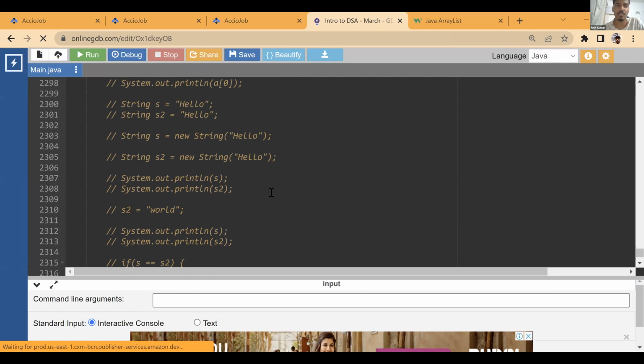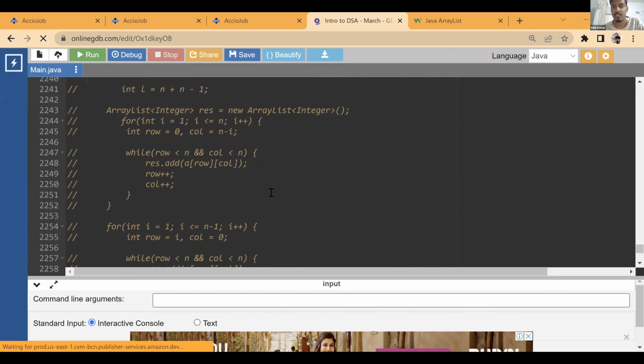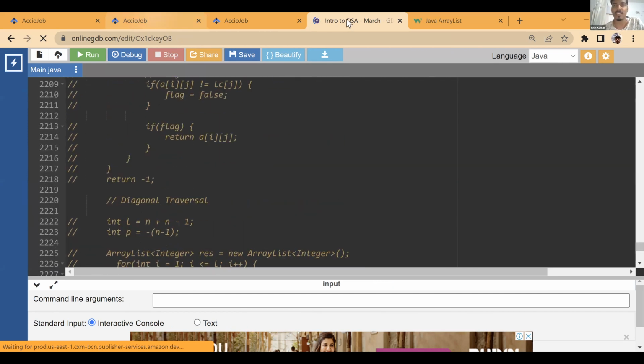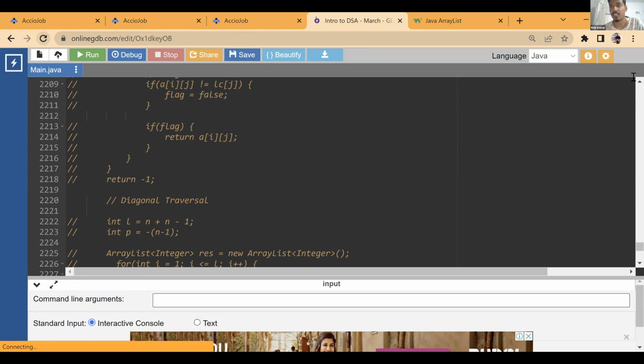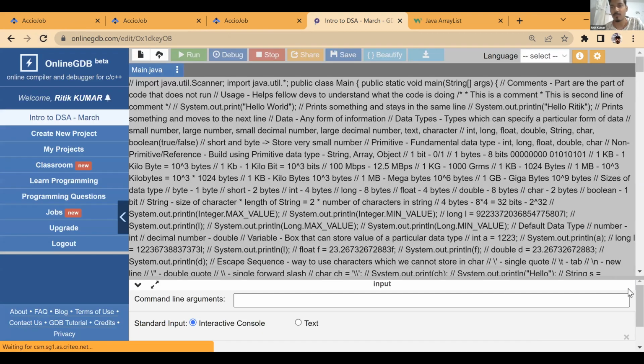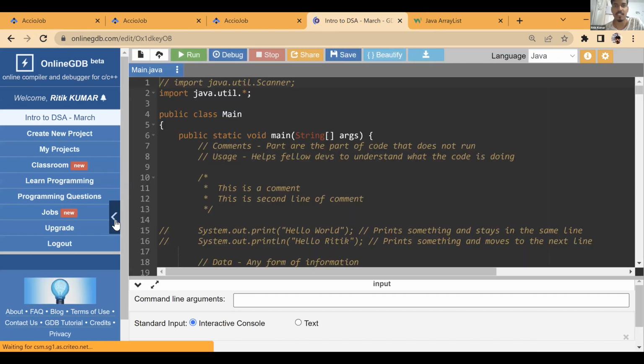Using a single for loop, that's great. Okay, so let's do this spiral order. I guess in spiral order 2 there is a problem in the test case, so we can't do anything about it. I'll get the team to fix it. Apart from that, the logic you are writing, I guess, is fine.